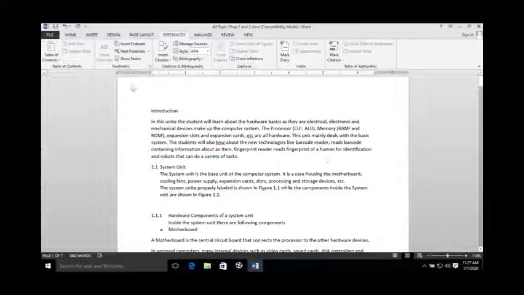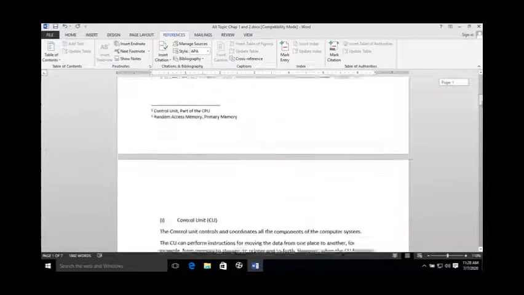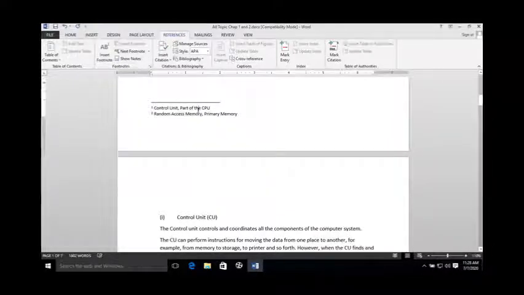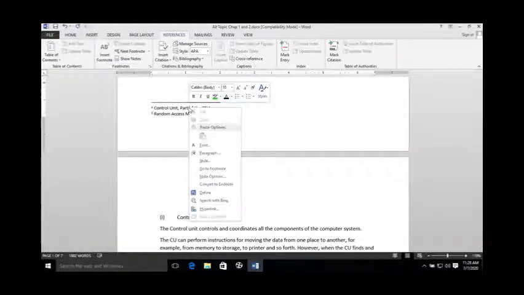So this is how you can add footnote and endnote in a document. I think it's very simple. There is no problem in it, so you can easily add footnotes and endnotes to the document.